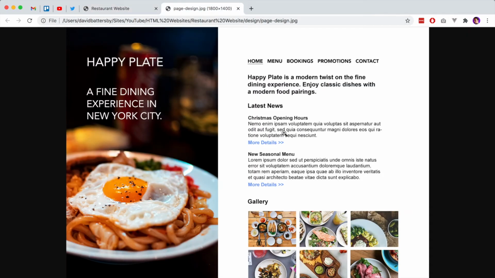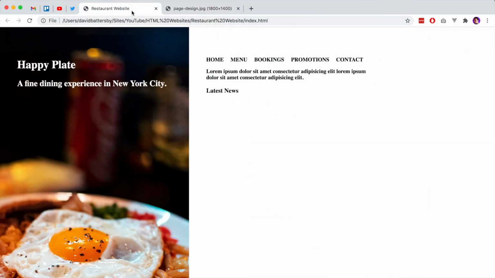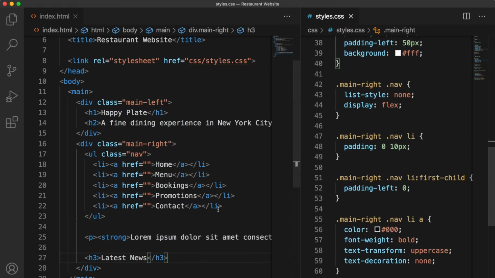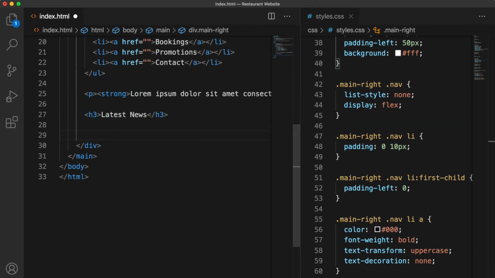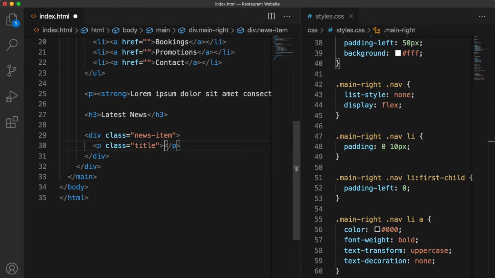Next thing we can add is these latest news entries. So we'll have a title and some paragraph text and then a link directly underneath that. So I'm going to create a div to put this inside. Give it a class of news item. And we'll put a paragraph tag which has a class of title.